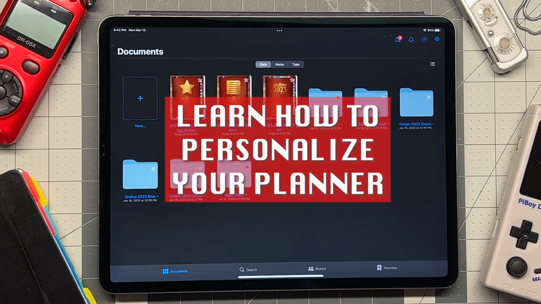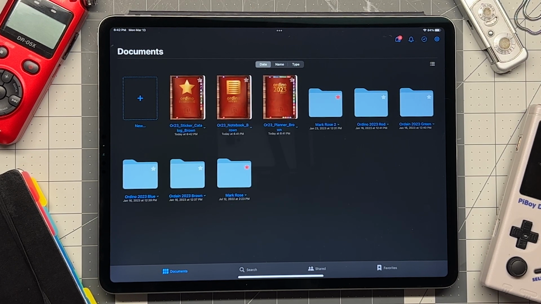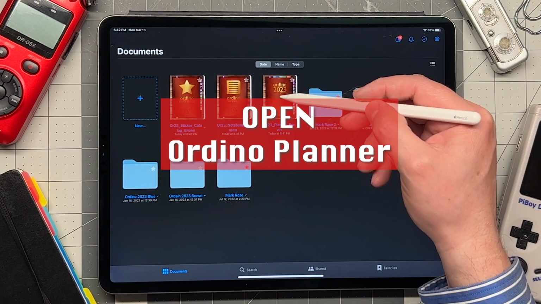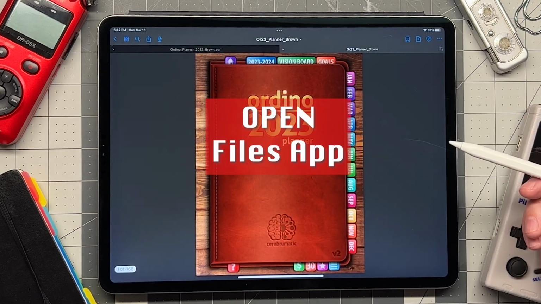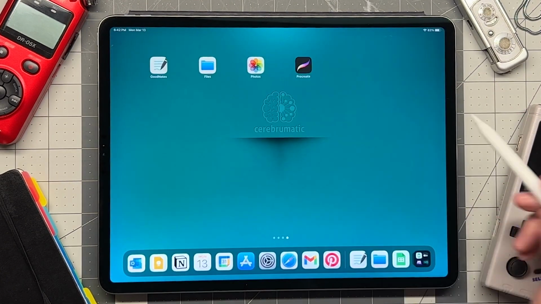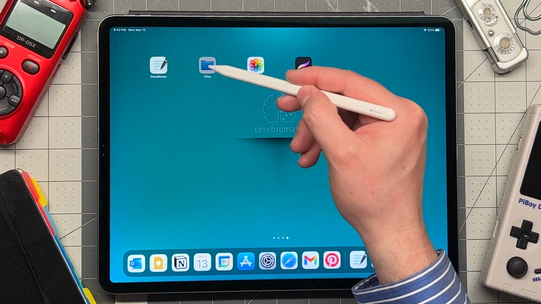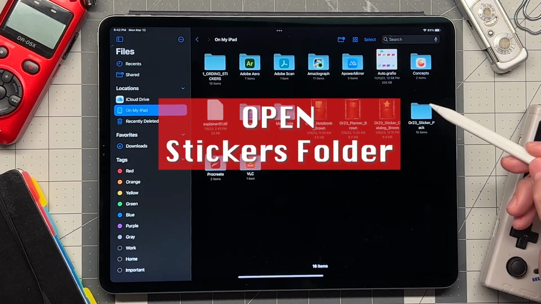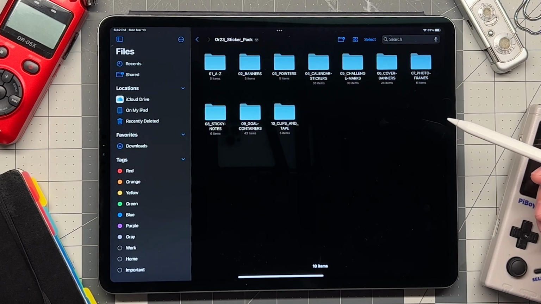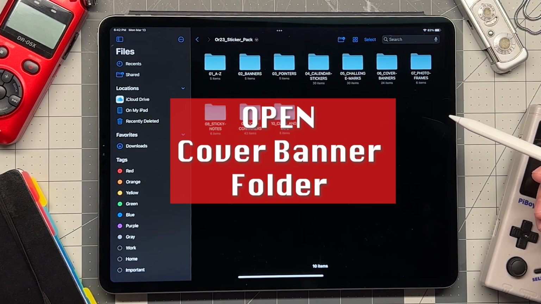If you want to learn how to personalize your planner, follow these steps. Open your planner so you can see its cover. Then open the Files app. Locate the Stickers folder and open it. Open the Cover Banner folder.